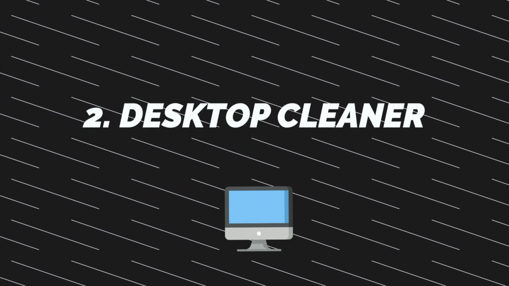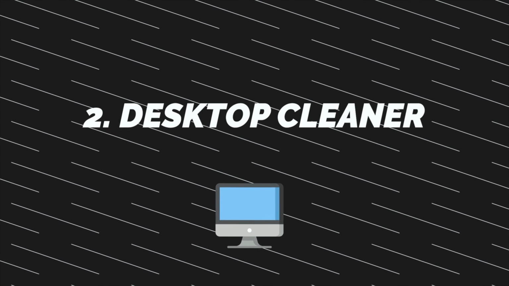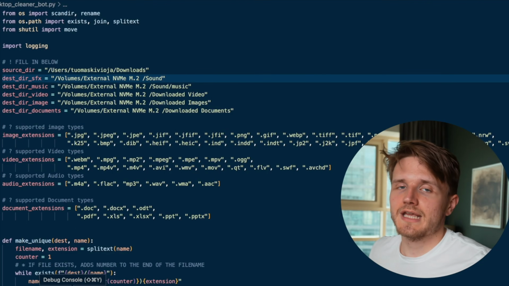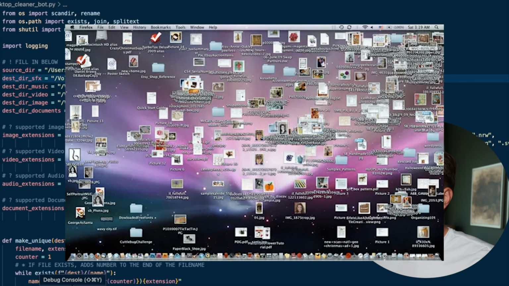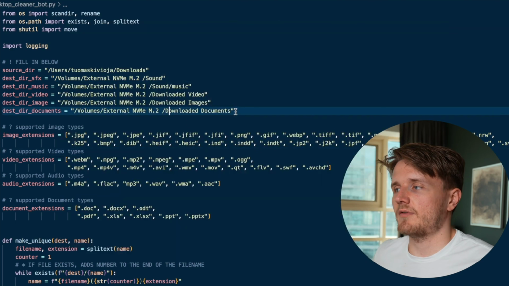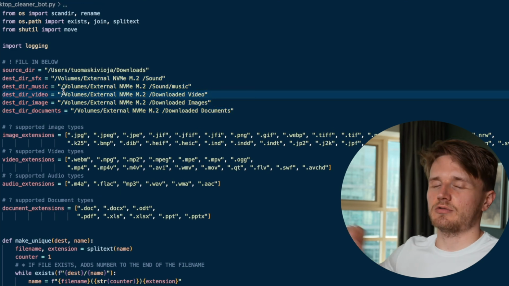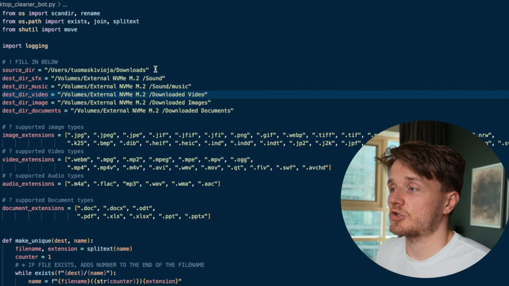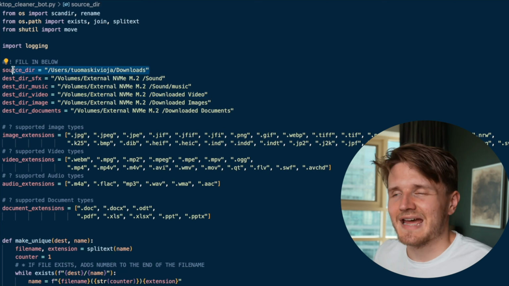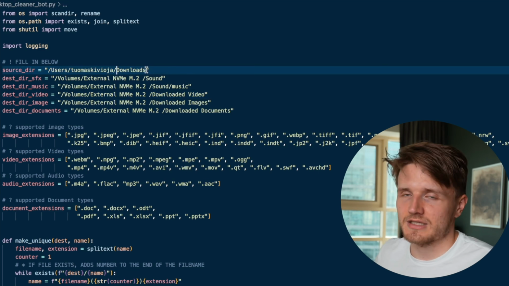So project number 2 is a desktop cleaner. Basically, if you've ever been in a situation where your desktop looks like this, then this is going to be an interesting project for you. I've defined several different paths to different folders based on the type of file that I want to be sent to these different folders. I've defined a source directory, which is going to be in my downloads folder. This could be your desktop or whatever.